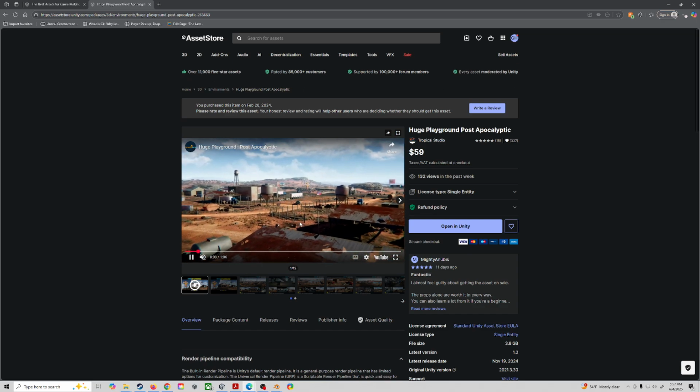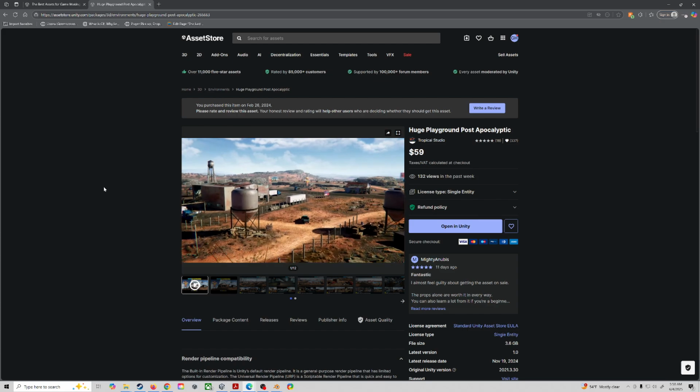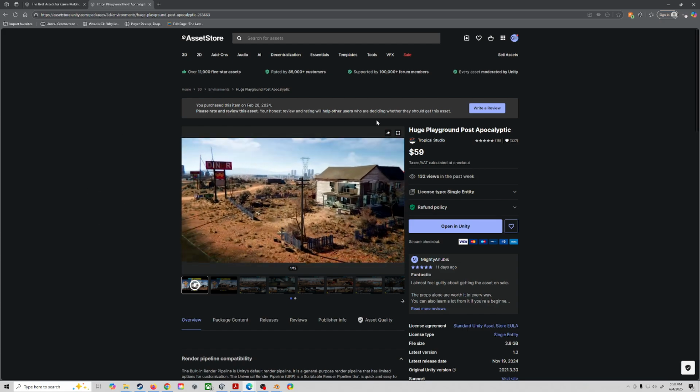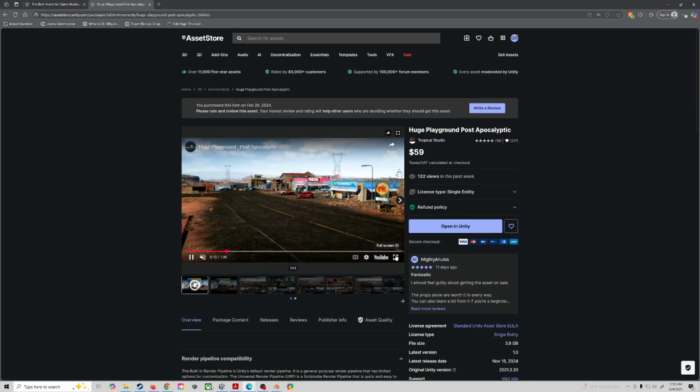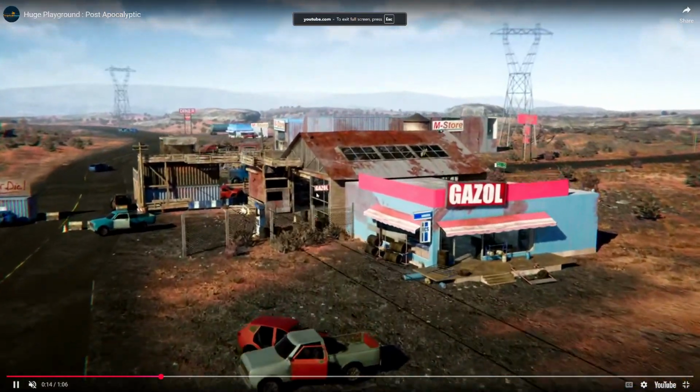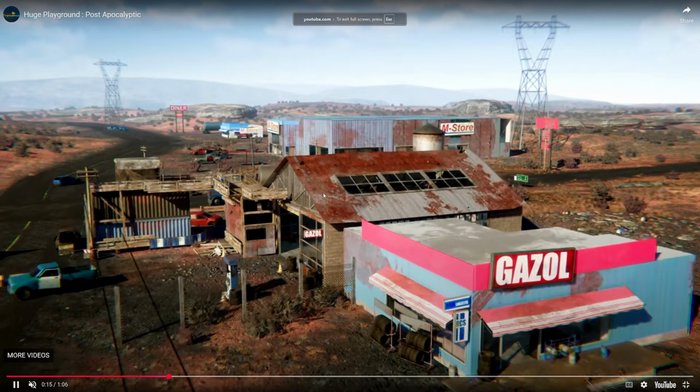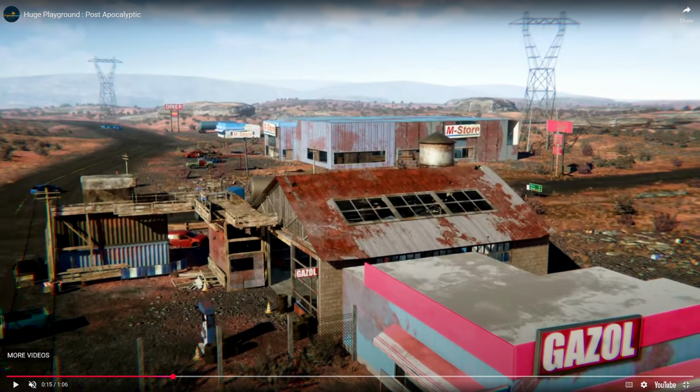This video now is all about setting up our 3D environment. We're going to be using this asset, the huge playground Post-Apocalyptic. As you can see, here's a preview. This is going to be our store area here. We're going to change these signs.